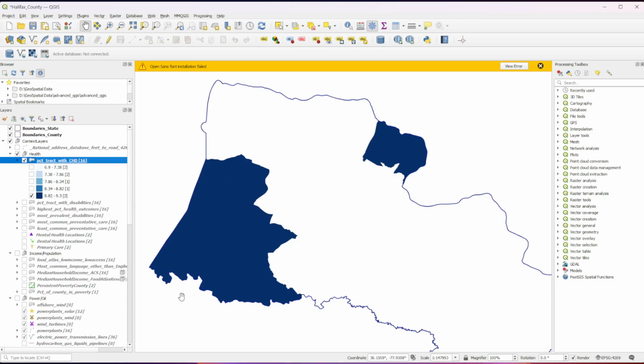And so if you just wanted to look at the higher levels, you could turn off all but this, and then you could do more research into the census tract level, this general area, and look at what other factors might be there.